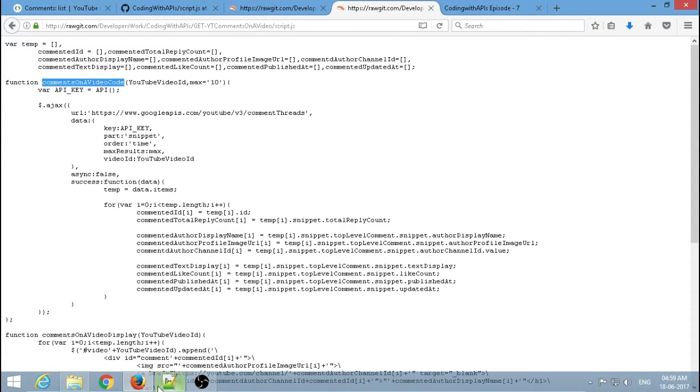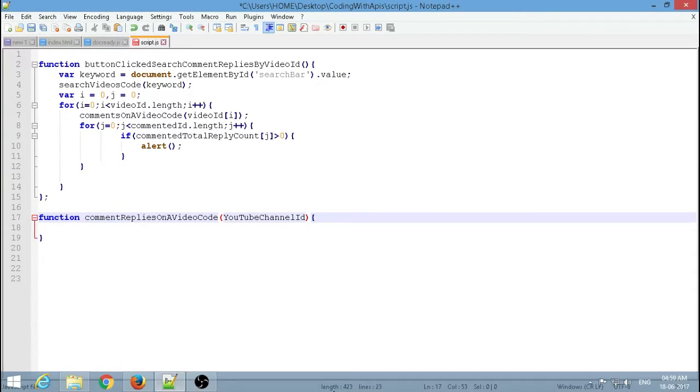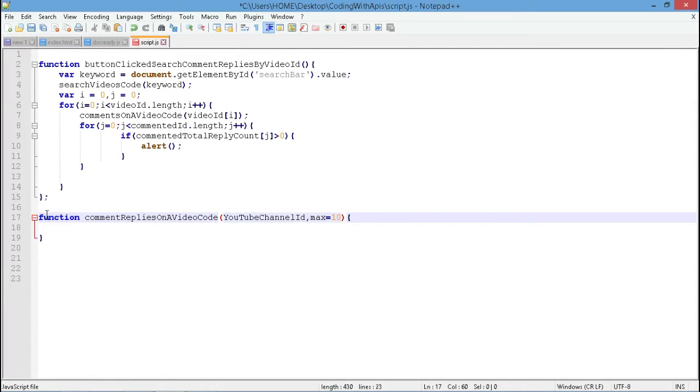So we're just gonna copy that and have it right here. So instead of comments, I'm gonna say it as replies on your video. Comment replies on your video. So that's what we're gonna be, and I'm gonna pass a YouTube channel ID as a parameter, and max value is equal to some 10. Okay, so we can work that now.